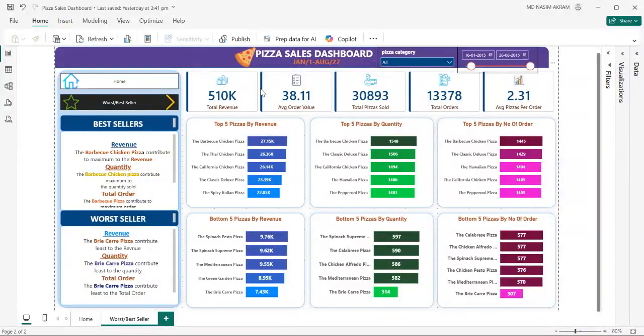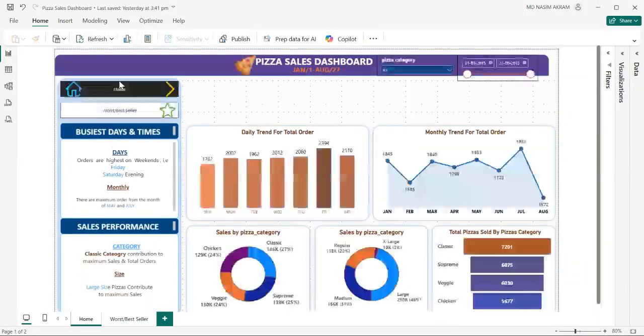Okay, so clicking on Home will take us back to the previous dashboard. So here we are.